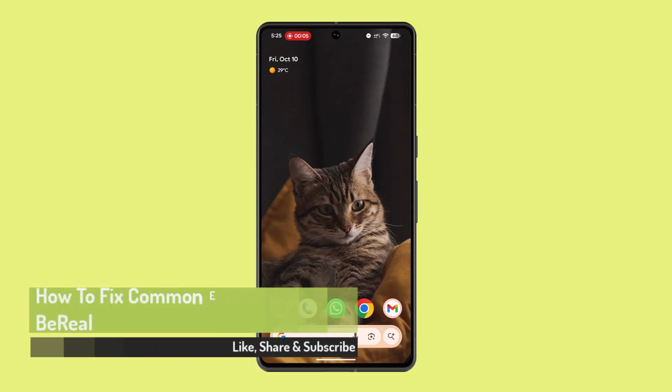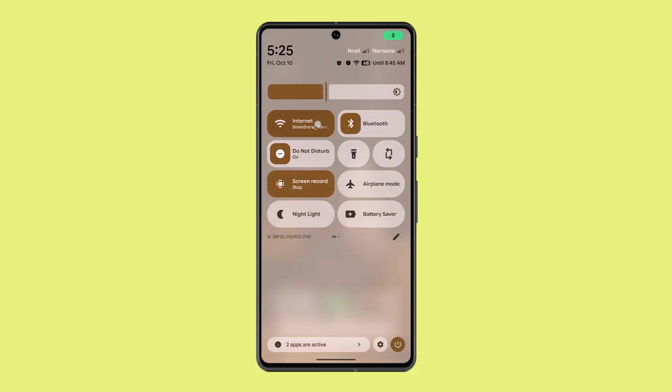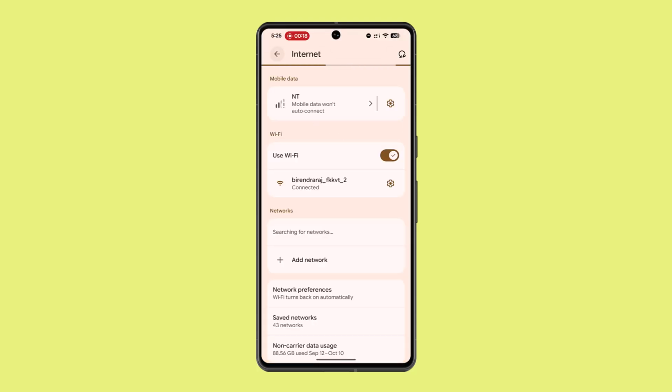In this guide video, I'll be showing you the procedure to fix common error in BeReal. To fix common error in BeReal, first check your internet connection. So you need to swipe down from the top, long press the internet, and then what you need to do is you need to simply go ahead and maybe you could turn off your Wi-Fi for a while, or then you could also try reconnecting to an internet or a mobile data. That should be able to fix.